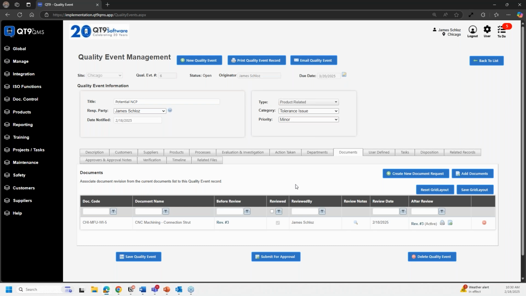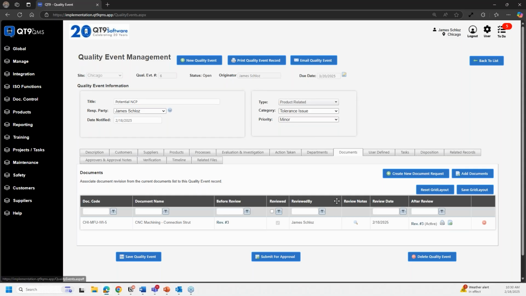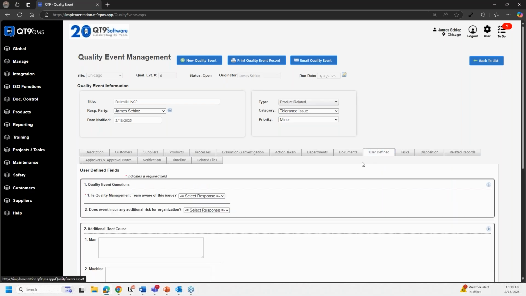And if I do start that revision from here, it would automatically create a document revision under the document request area in doc control for the associated responsible party that you indicated.